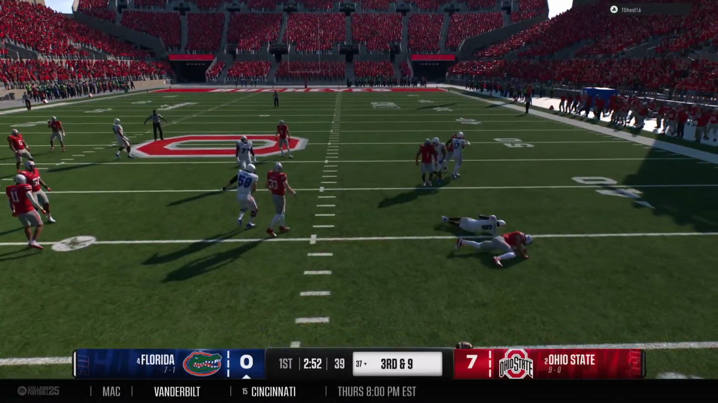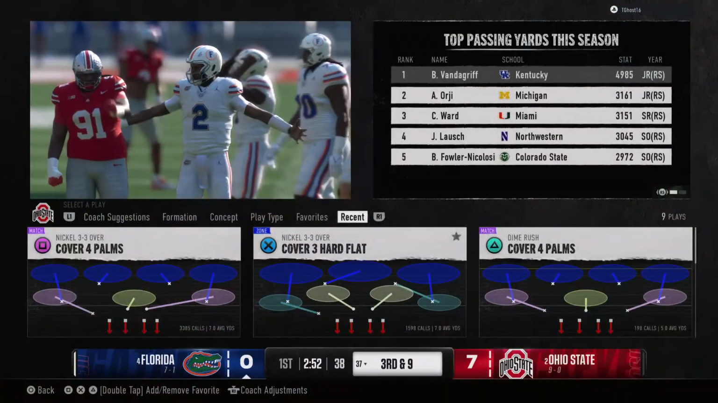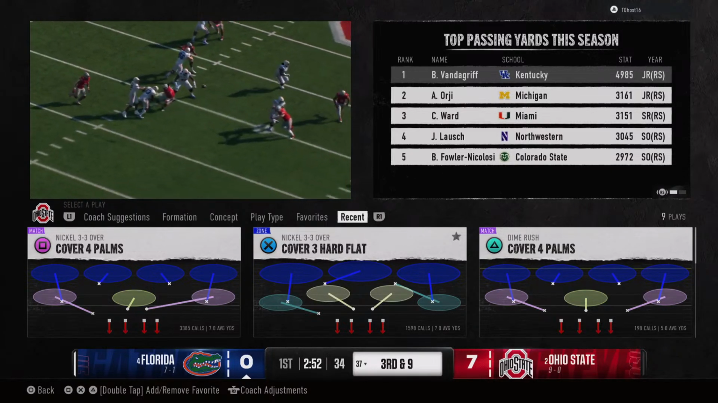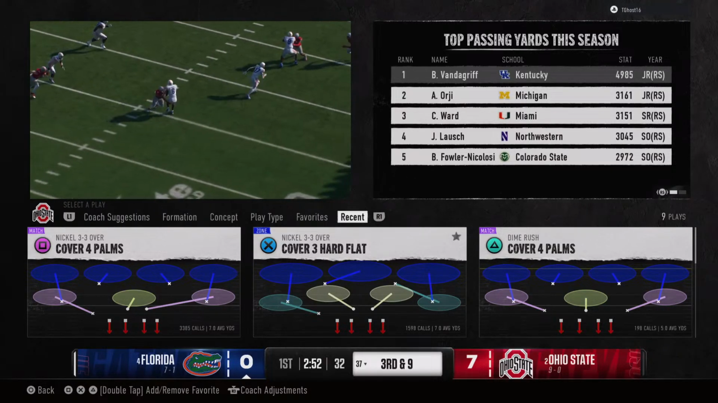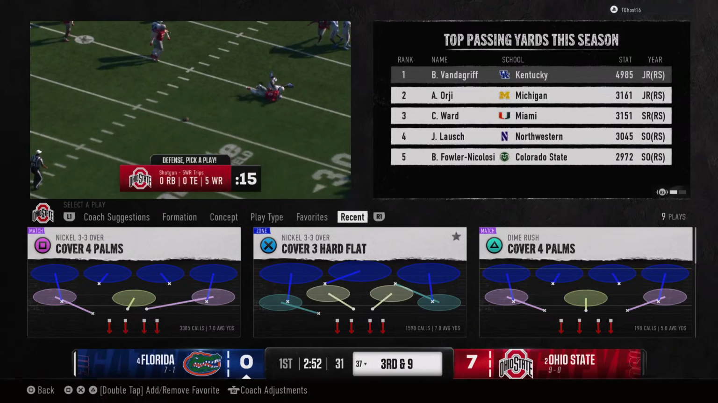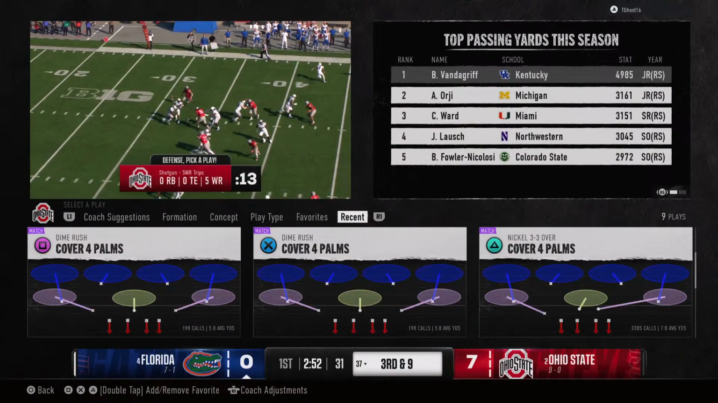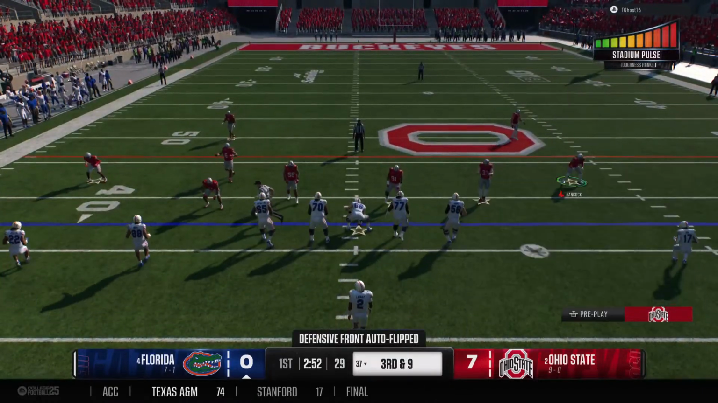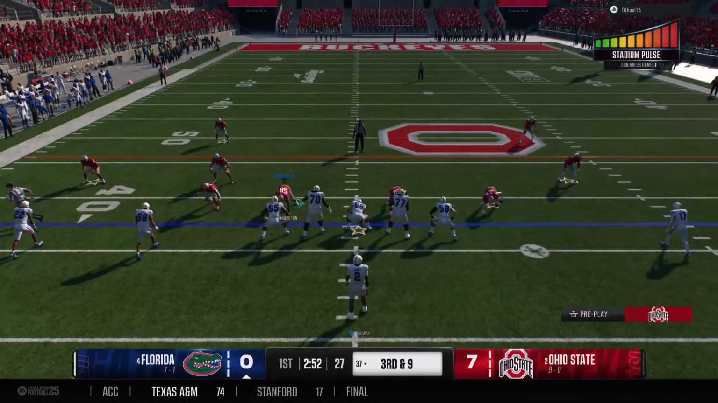That one falls incomplete. Looking for a flag. Doesn't get it. Brings up 3rd down. I'm not sure the quarterback makes the right decision on this one. I think if he'd do it over again, he would have found a different target downfield. But he made his decision. That one's incomplete. So the offense getting set. This is not where you want to be against this defense.